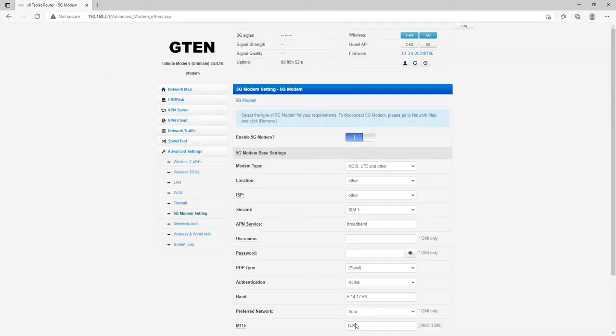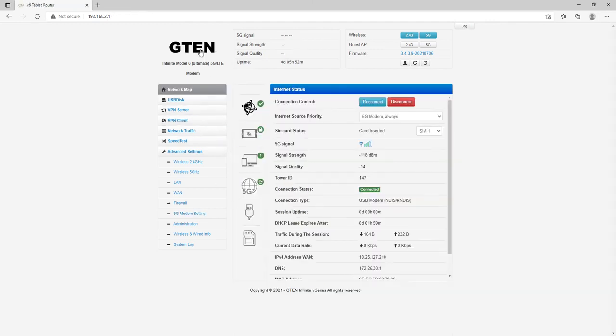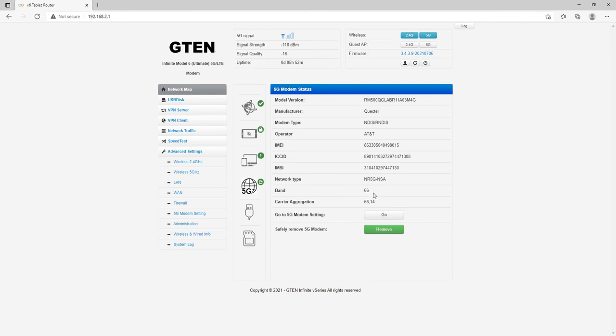Now when doing band locking, most likely you'll have to reboot the modem. But we're going to go back to the main page. And then we're going to click on the 5G icon in the center of the page. And it actually took, and we are now on channel 66 with carrier aggregation of 66 and 14. Now keep in mind, when you do this kind of configuration, you can break the carrier aggregation from other towers in neighboring areas. So please keep that in mind.